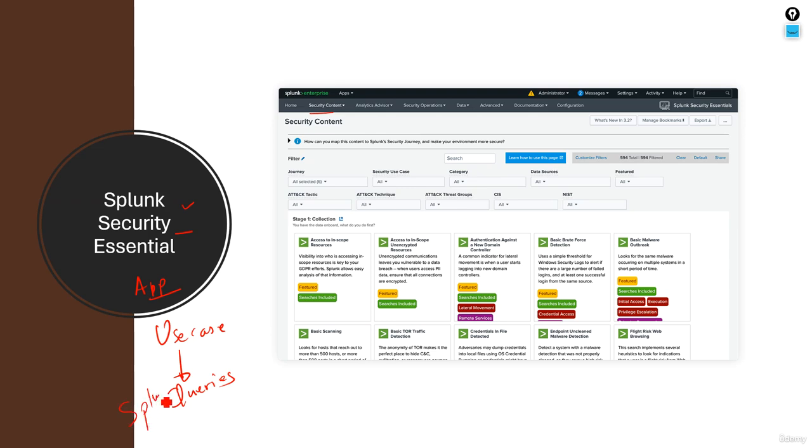Splunk queries. When you use those queries, let's say for example, for collection, we have basic brute force detection. For basic brute force detection, you already have a query inbuilt. You just have to utilize it and you're good to go. You also have an option of security operation data. You also have a mapping for the MITRE ATT&CK framework as well. So this is all possible with Splunk Security Essentials app.